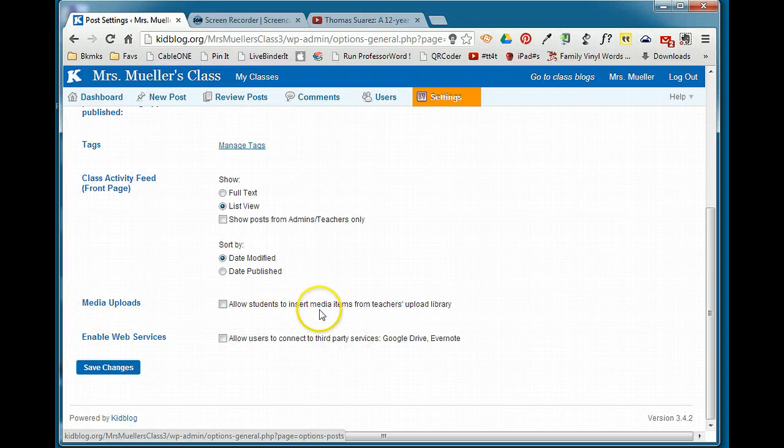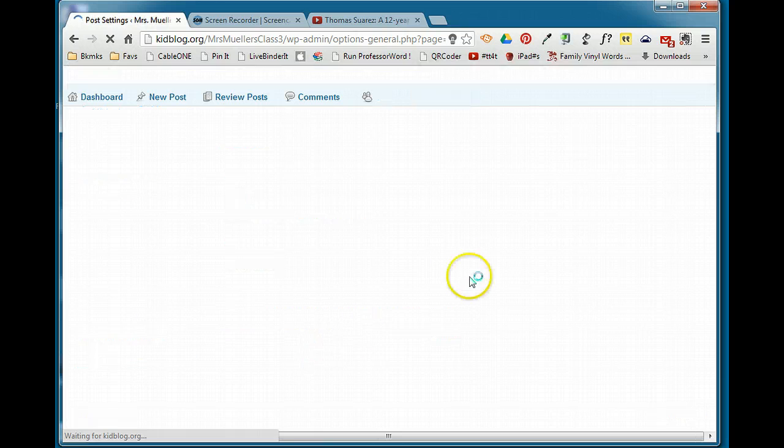Media uploads, you can allow students to insert media items from your teacher upload library if you want to limit them to things that they can upload. And you can enable web services. So if you want them to be able to access things out of their Google Drive or their Evernote account, you might want to check that. If you make any changes, be sure to click Save Changes.